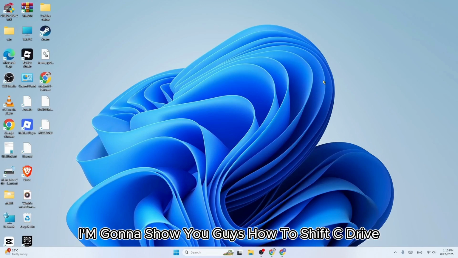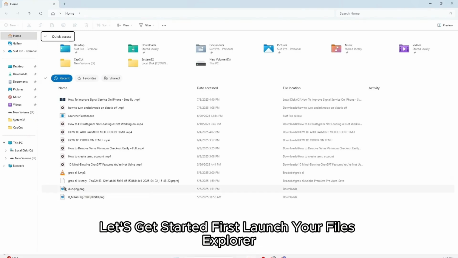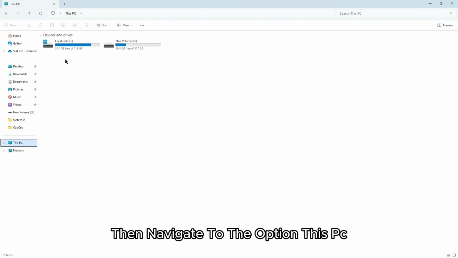In this guide, I'm going to show you guys how to shift C drive's files to D drive. Let's get started. First, launch your File Explorer, then navigate to the option This PC.